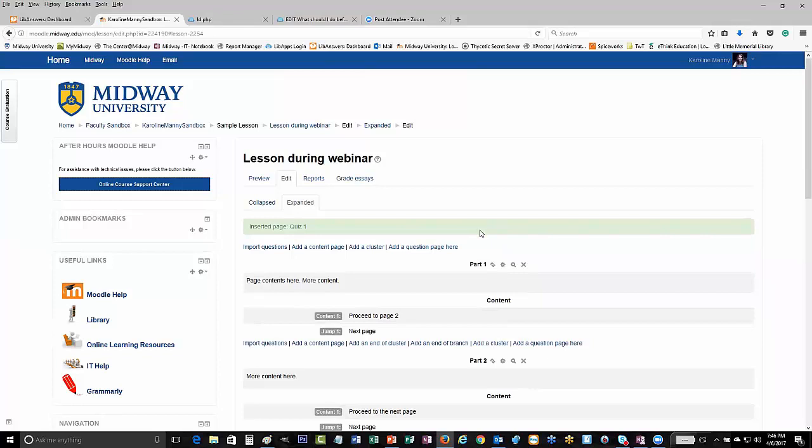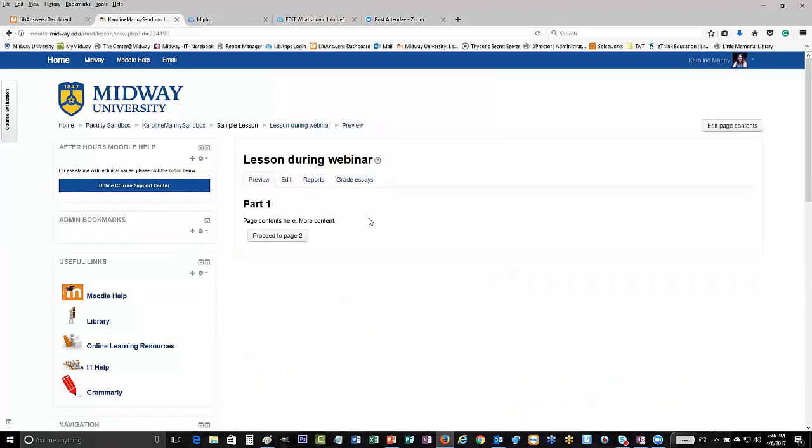Okay, so once I have built some stuff, how can I preview it to see how it's going to look? I can preview one individual page by clicking on this magnifying glass. That will show me the one individual page. Or I can go up here to the Preview tab and preview the whole thing. So here is my page 1, my button that says Proceed to page 2. Here is my page 2, my content, my button that says Proceed to the next page.